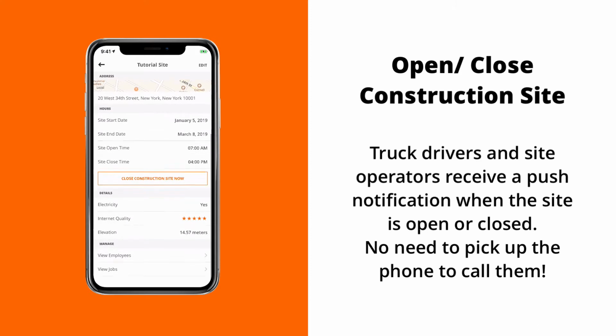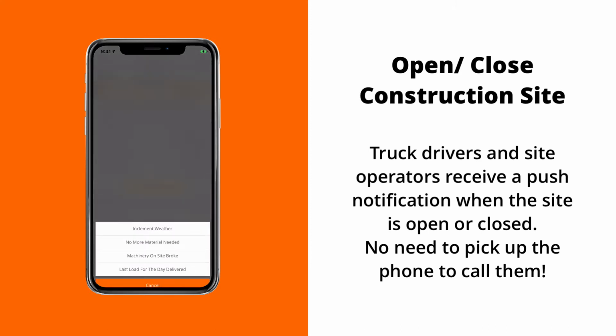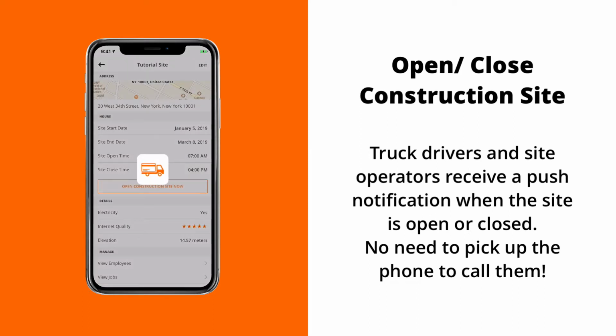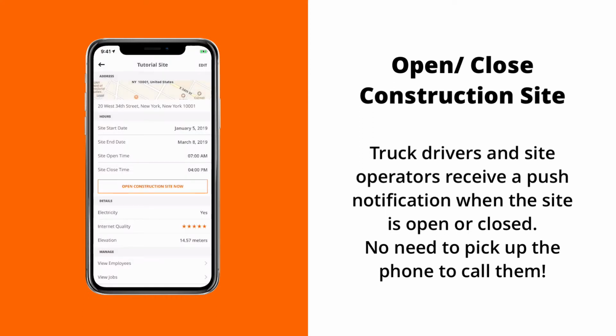You can even open and close the construction site right from the app, and when you do, all of the employees and truck drivers working on that site will be notified in real time that it's open or closed. This is a huge time saver because it saves you from having to give a phone call to every single one of those people to tell them whether the site might be open or closed. You can do it all with just the tap of a button.